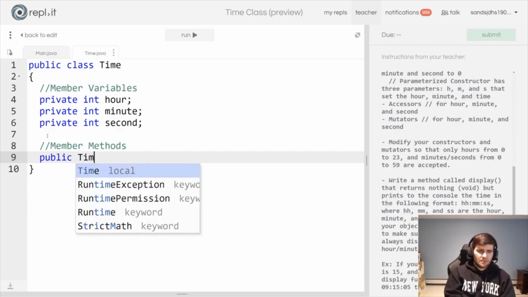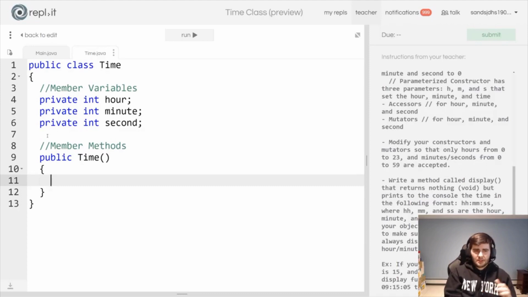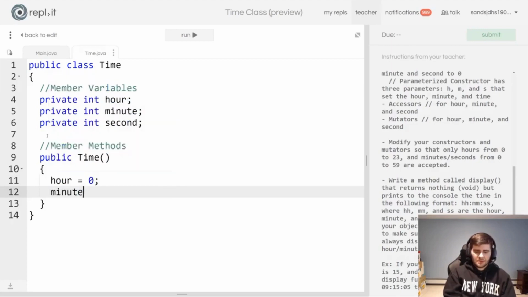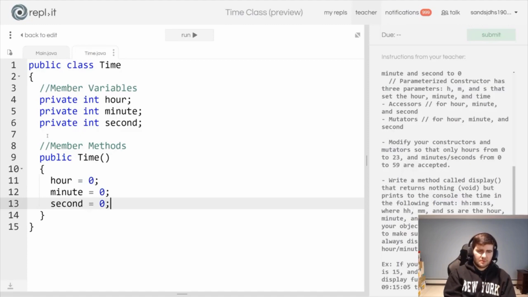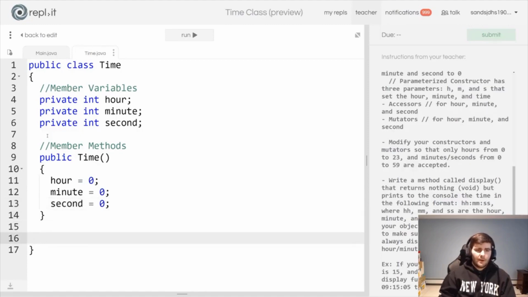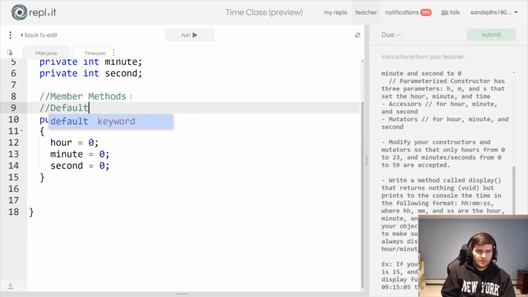So this first one is going to be a constructor. I'm going to call this public time. And here you can set each of your member variables to some default value. For me, I'm going to choose 0 as my default value for hour, 0 as my default value for minute, and 0 as my default value for second. All right, so this right here, this was our default constructor.